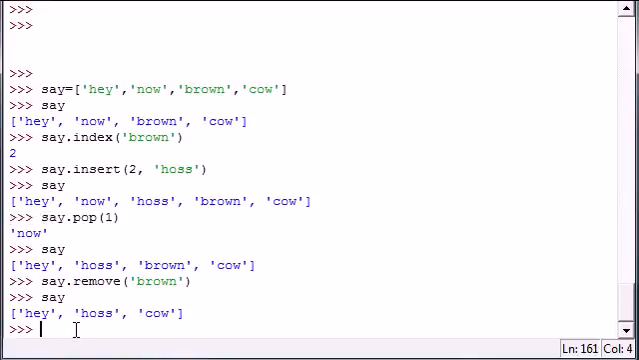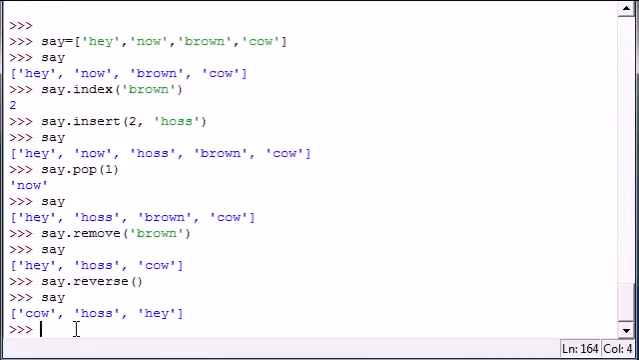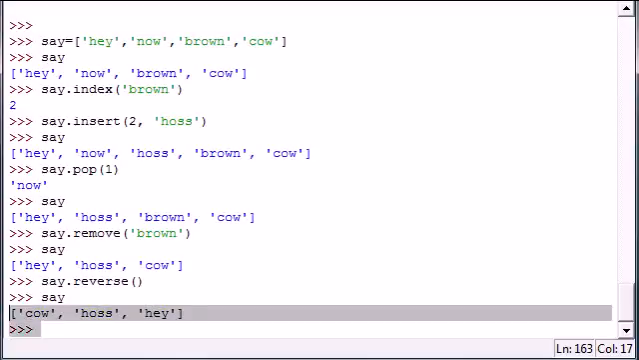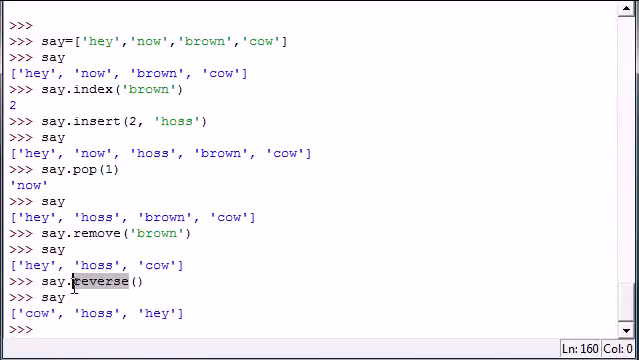And the last one I'm going to talk to you guys about is reverse. So say.reverse. I'm not even going to tell you guys what this one does, it's pretty self-explanatory. Again, our old list hey Haas cow, our new list cow Haas hay. Can't figure out what went on there with the keyword reverse? Well, that's a shame. So that is how you use all those methods.